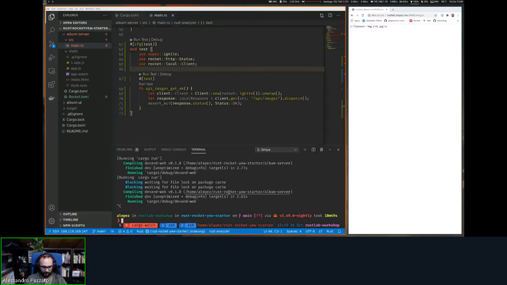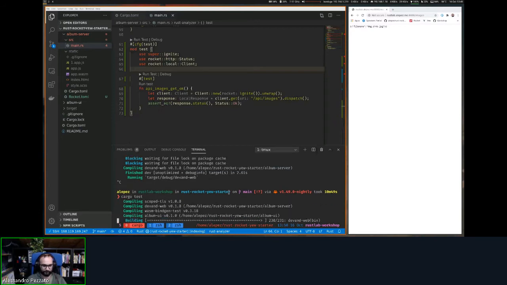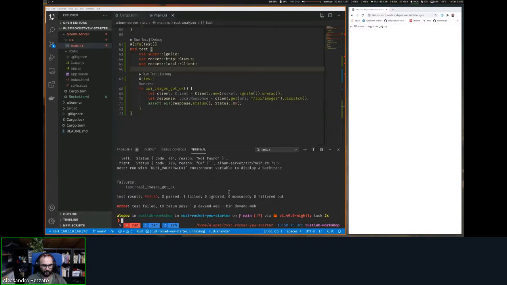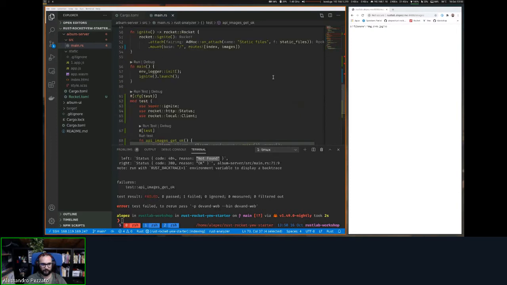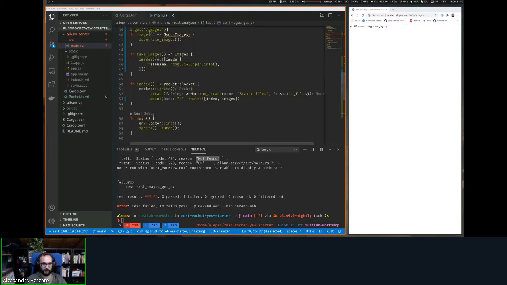To call the test, I can just say cargo test. Okay, failed, it says, and it gives me even the reason. I was expecting an OK status, but instead I've had a not found status. And you know why? Because here I put API images, while here I have images.